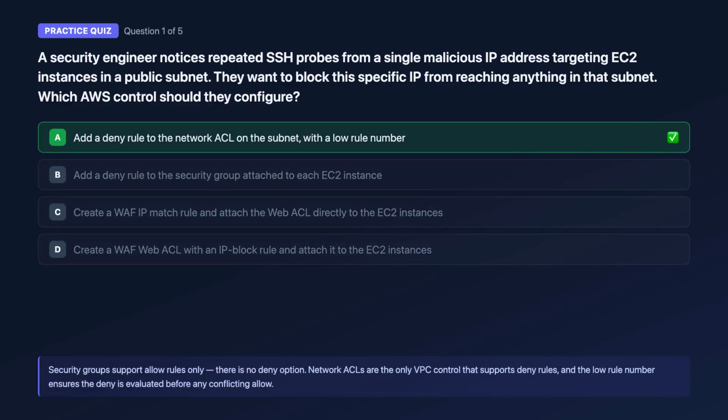The right call here is A. Network ACLs are the only VPC control that supports deny, and the low rule number is critical so the deny fires before any conflicting allow rule. Option B is wrong because security groups don't have deny rules at all, only allow. And both C and D are distractors because WAF cannot attach directly to EC2 instances. It only attaches to CloudFront, application load balancers, API gateway, and a handful of other supported resources.